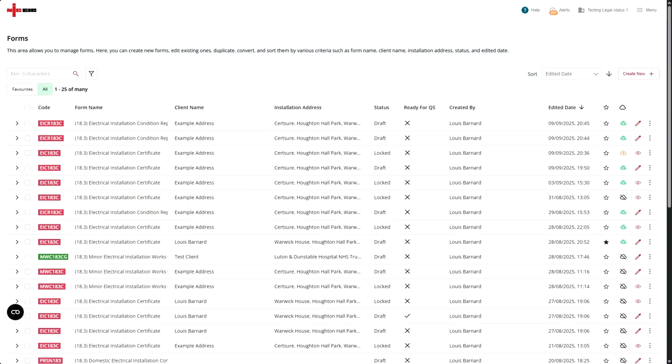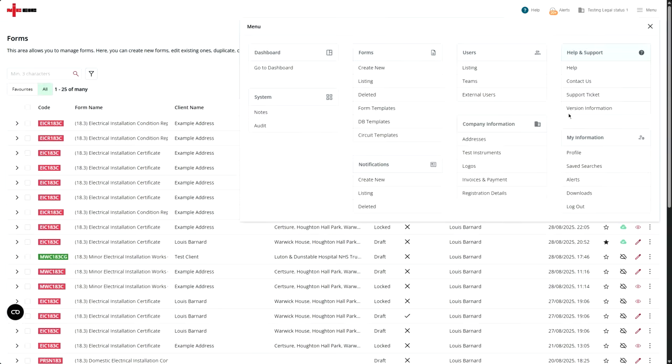Okay. And an engineer's asked, how do you change the logo that appears, because their old version has appeared. So how do they change their company logo? Yeah, so there's two ways. The permanent way to change it would be if we go to the menu and then we go down to company information. We've got logos there.